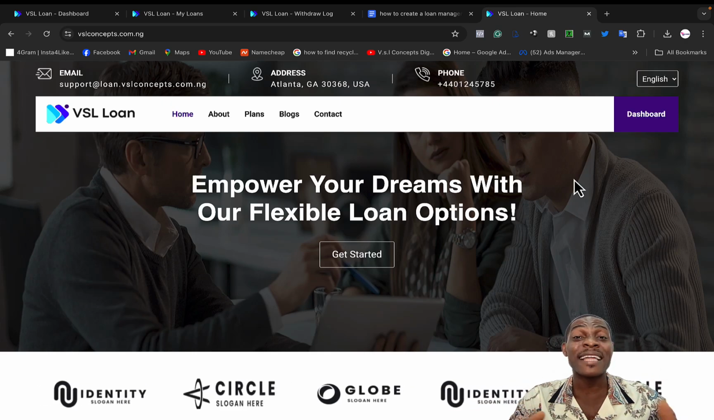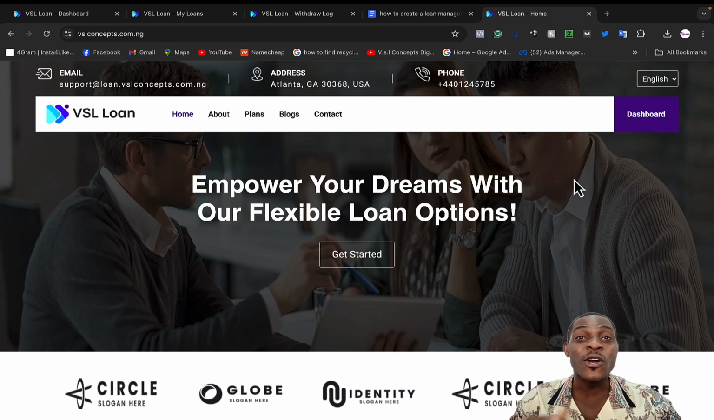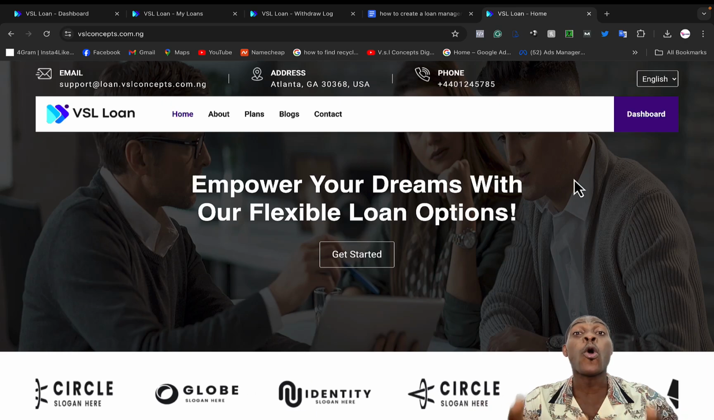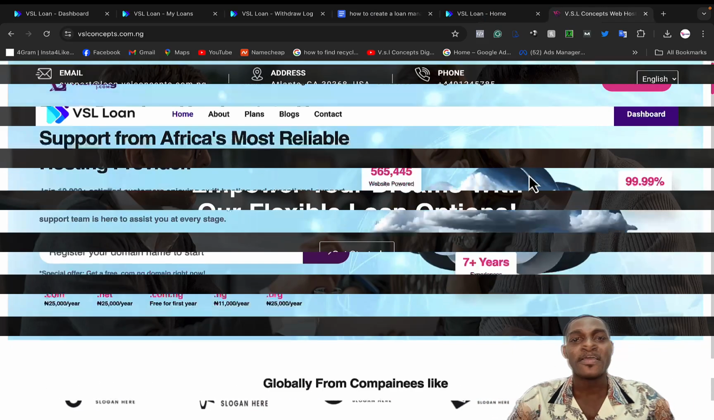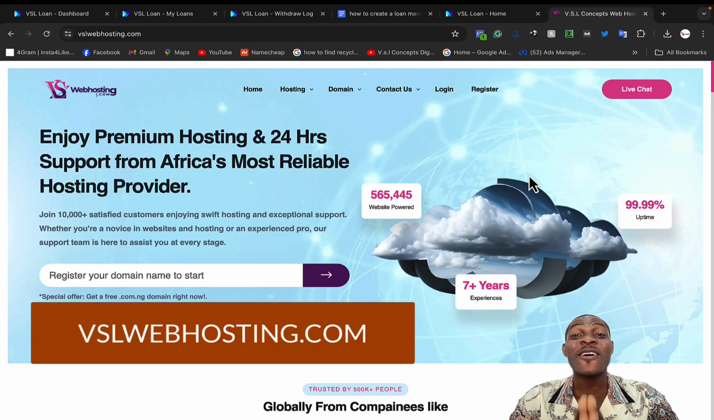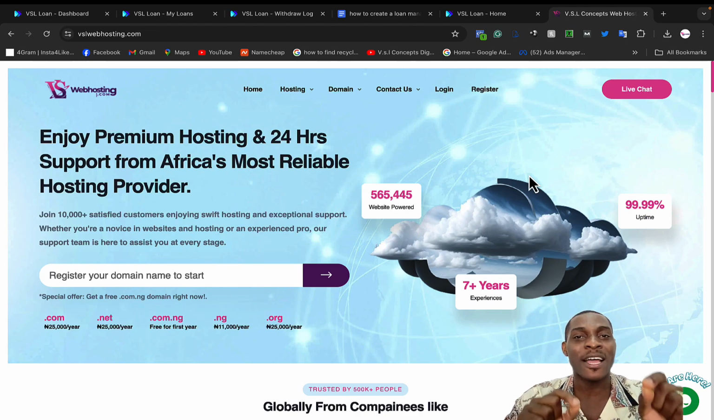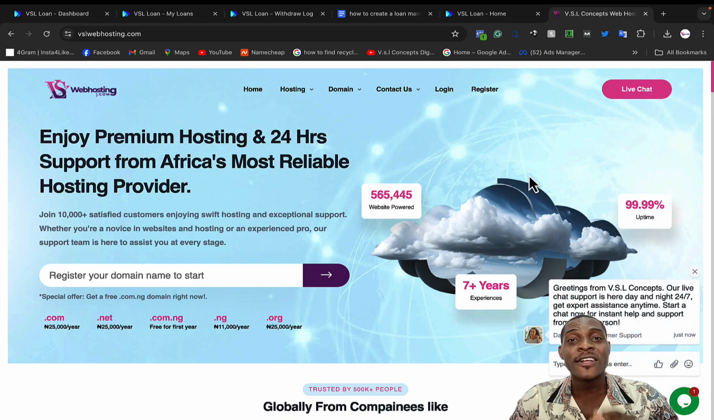A domain name basically is you purchasing a plot of land on the internet where you are going to host your website files. So how do you get your domain name and hosting? Yes, we have VSL webhosting.com, a reliable source for you to get your domain names and hosting. They are the number one because of two reasons. One, you will get 24-hour support from a real person.